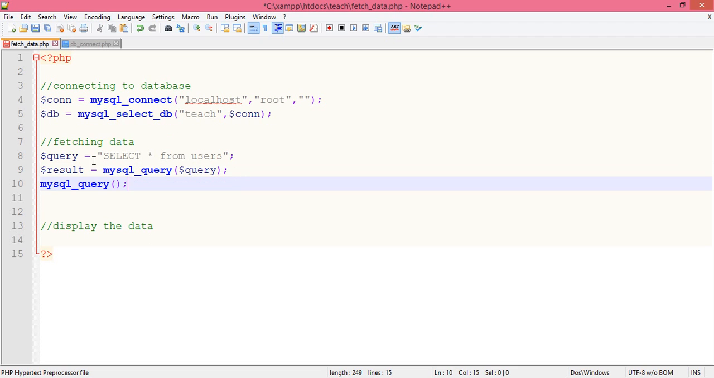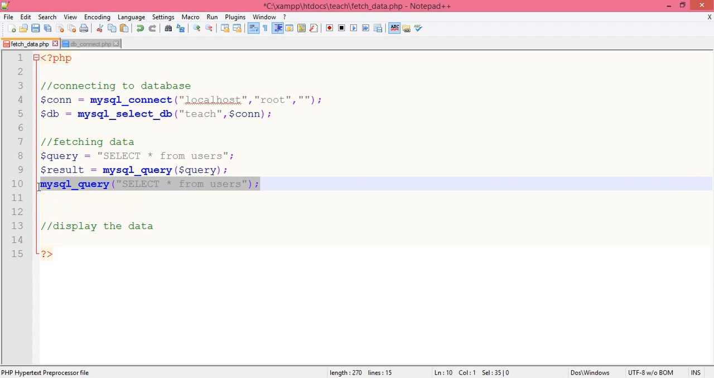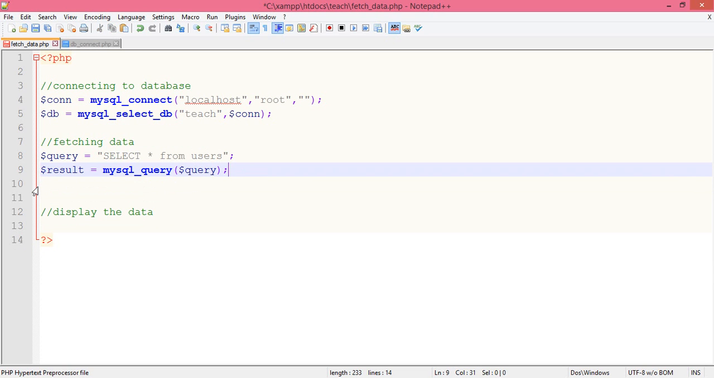Now this thing is equivalent to something like this. We have just done it a different way so that it looks more understandable. So this thing is equivalent to this thing because $query holds the same string that we are using here, so you can use either one of them. We'll be using the way I have done it before.